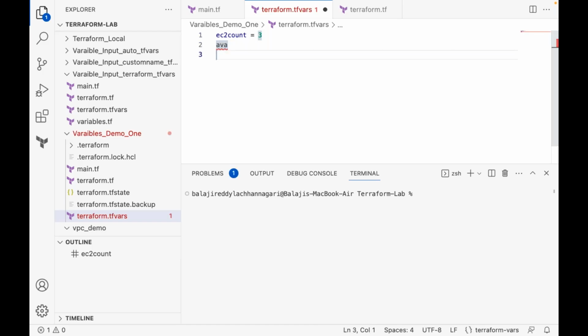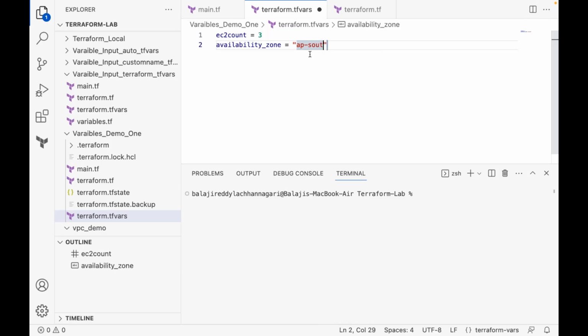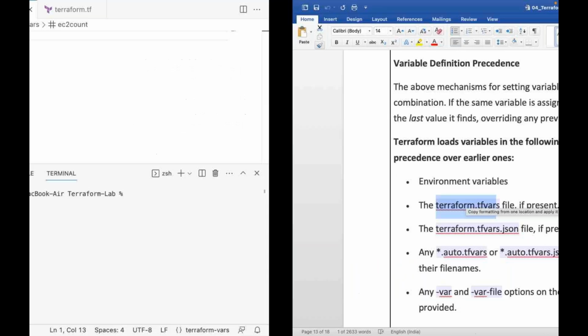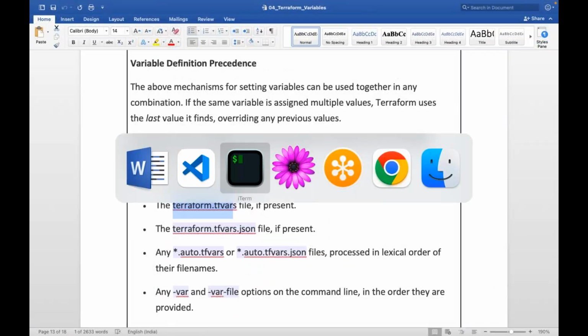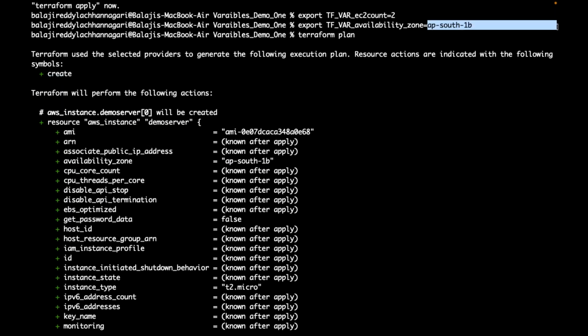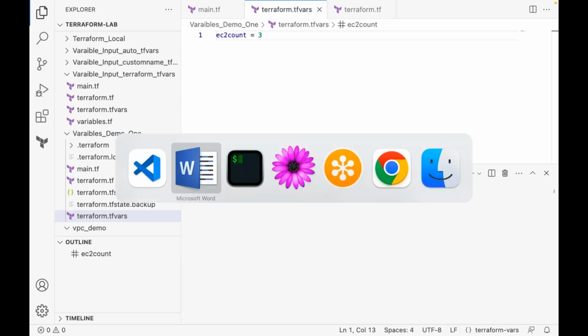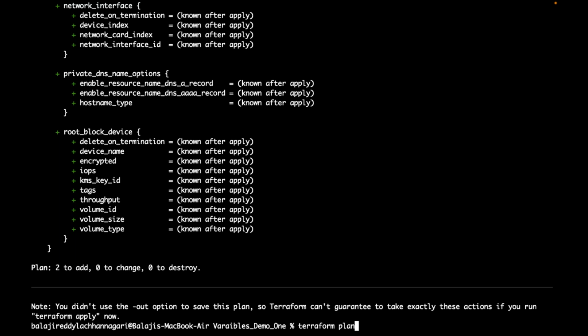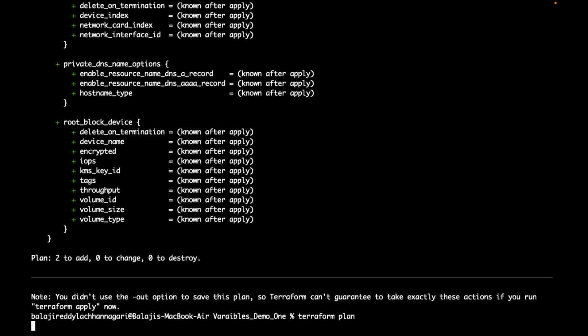Now, availability zone. Let's say you are saying ap-south-1a again, like this. But if required, you need not set this one also. If you don't set that variable in the tfvars file, is it going to use whatever we have set earlier, the environment one? If I don't have that variable in the tfvars file, yes. Let me show that. I'm just executing Terraform plan.